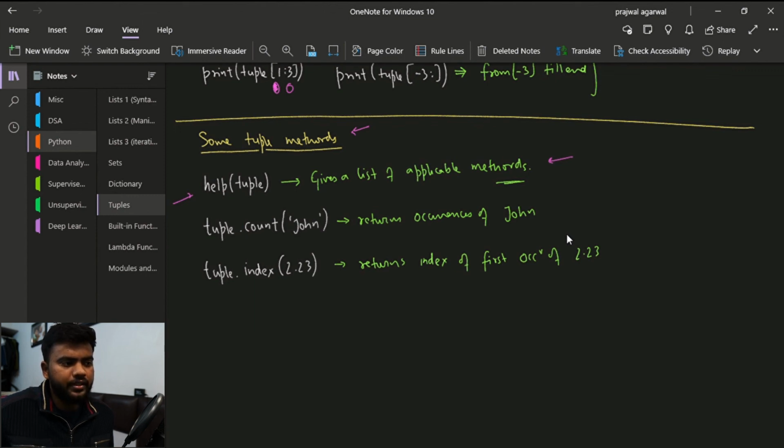Another thing is count. Tuple.count with a value is going to return the number of occurrences of a particular element, and index is going to return the index of the first occurrence of a particular element. Yeah, so this was it for this particular video.